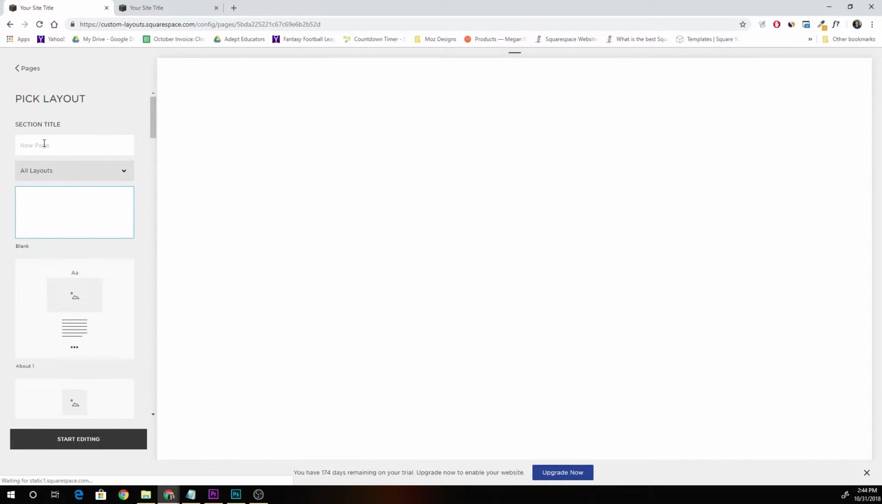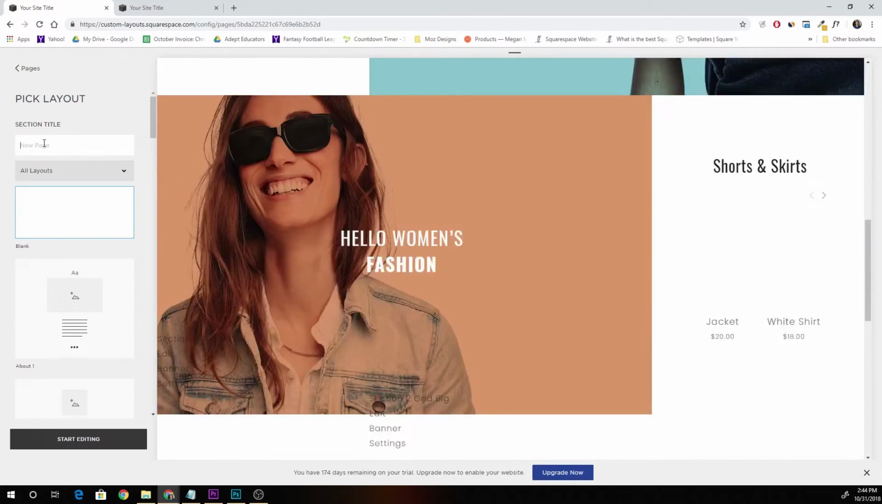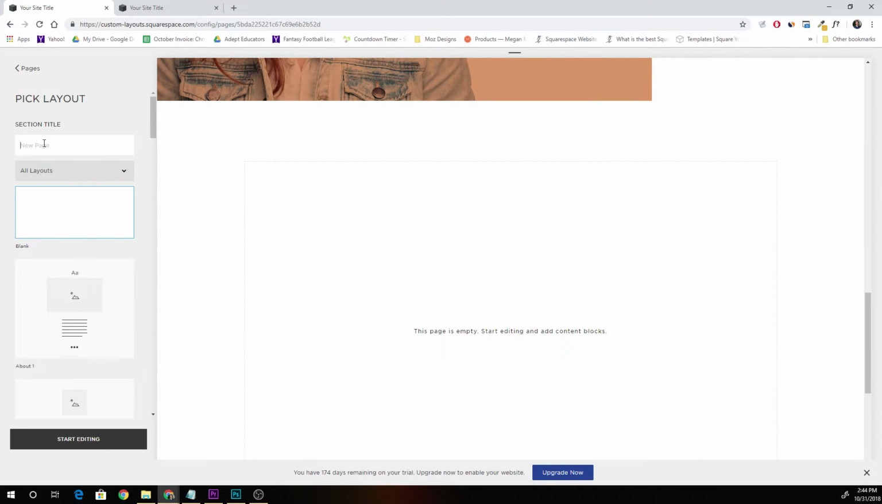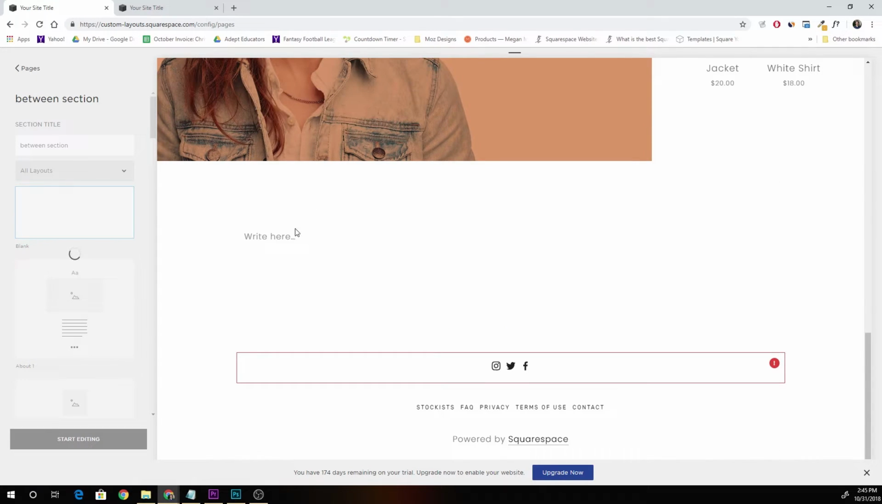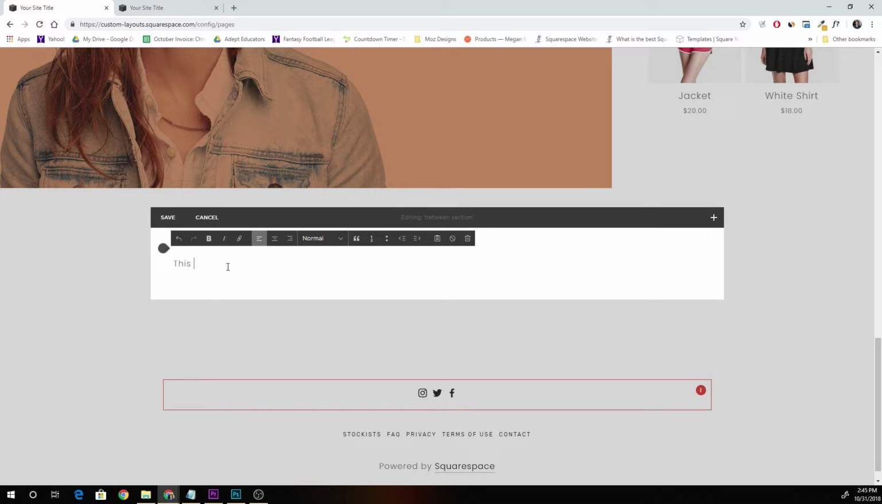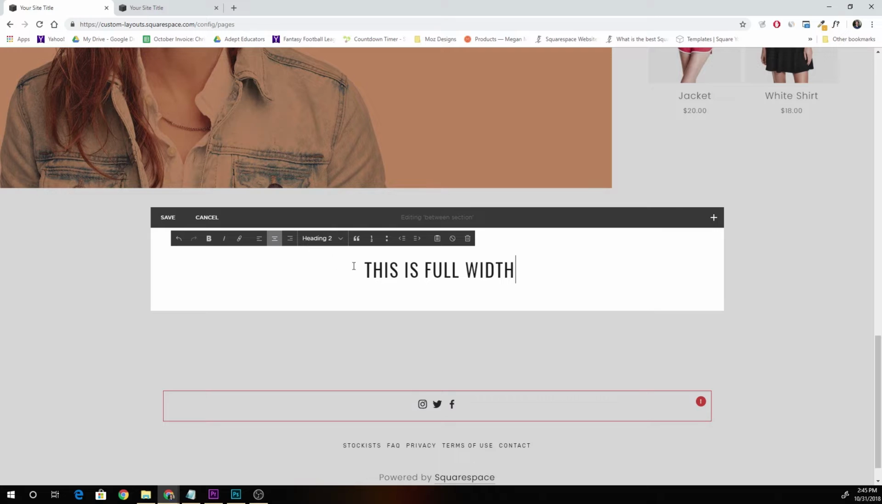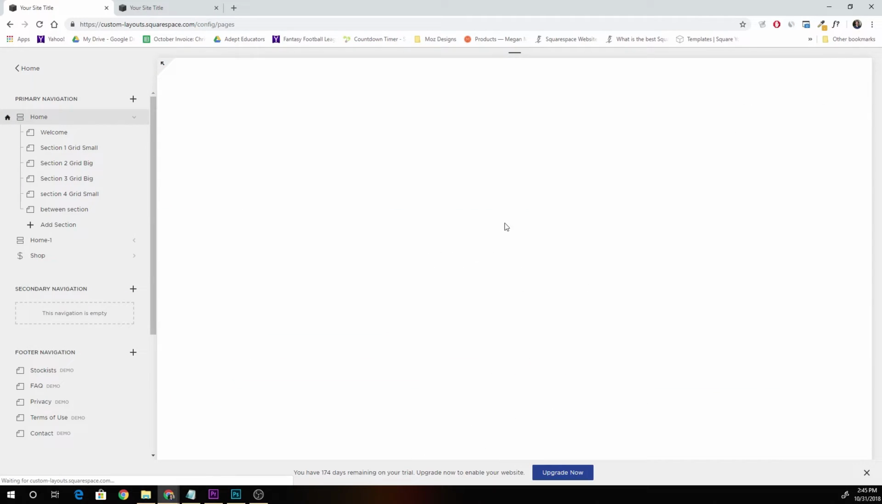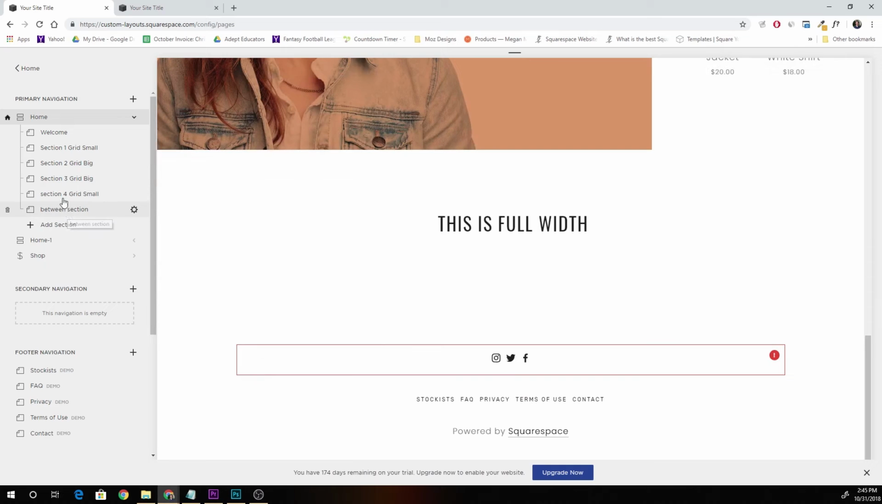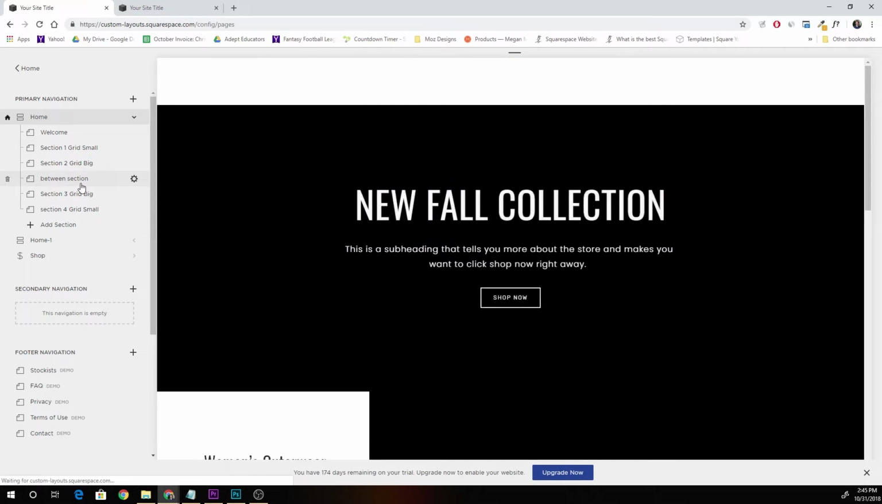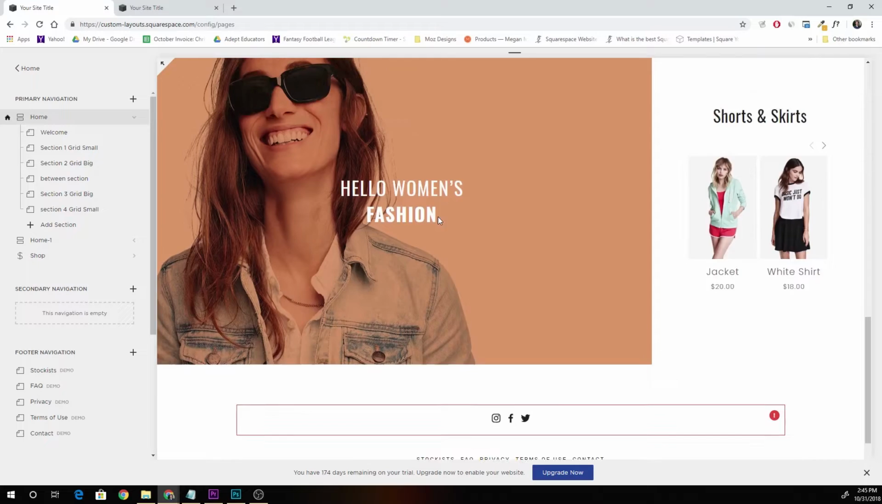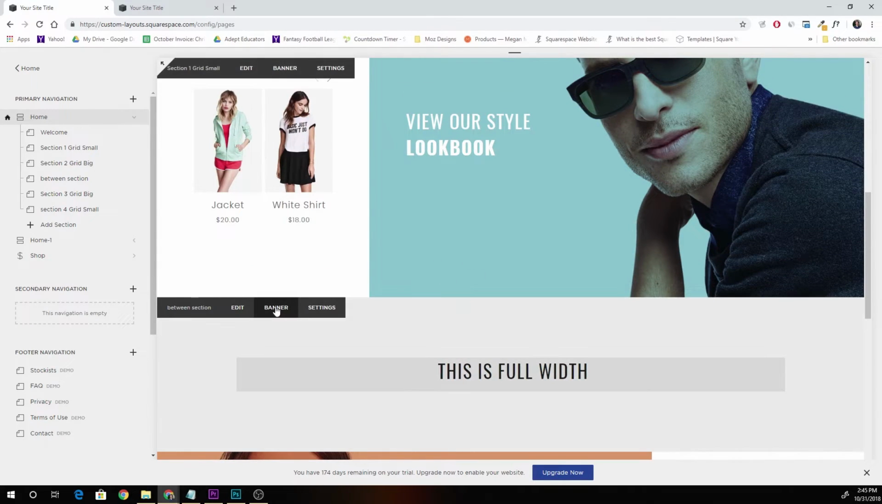And again, because this one I want to be full width, I don't have to give it any specific naming convention. So I'll just call this one between section and start editing that. And I'll say this is full width. And I want that to be a second heading, and I want that to be centered. So I'm going to take this and drag it in between. And you can see, yeah, it is full width.